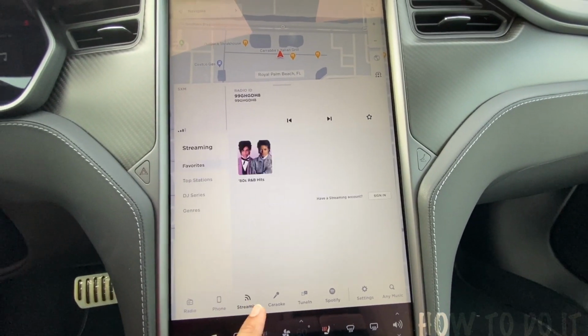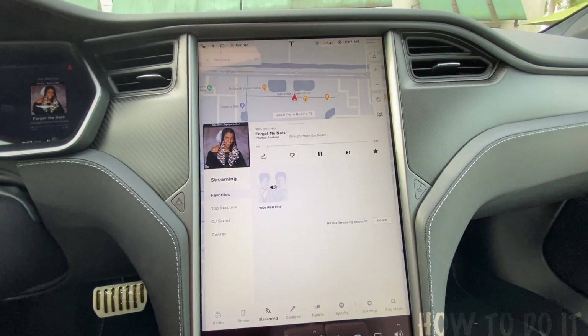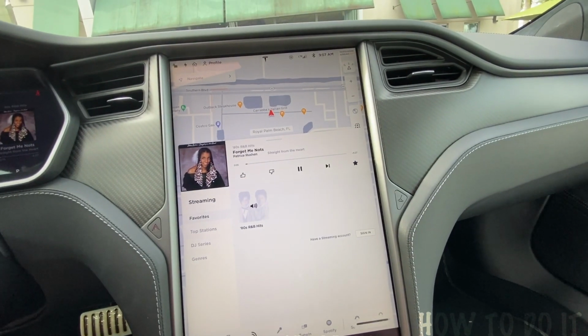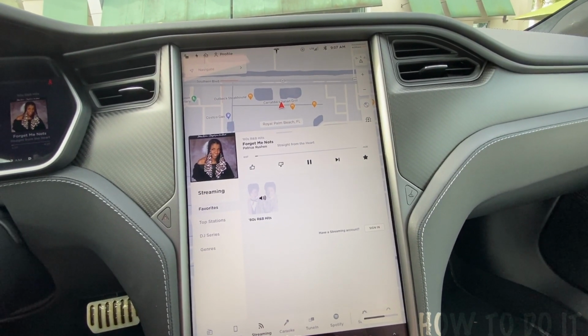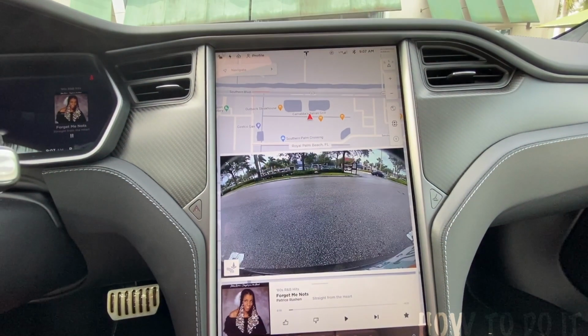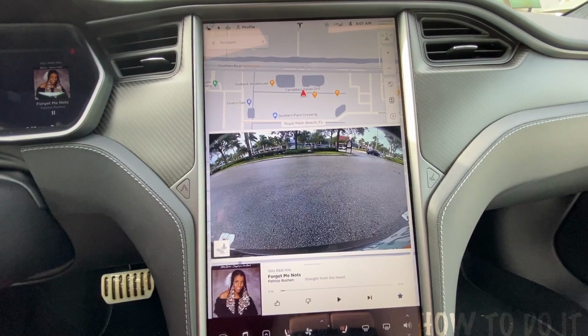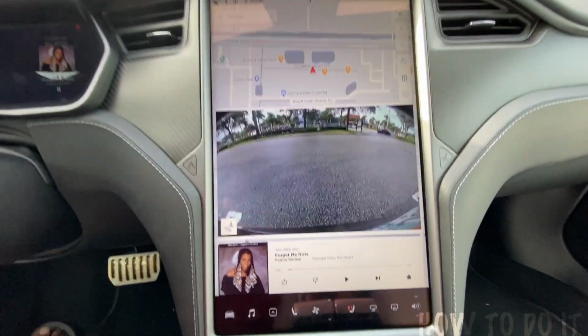A lot of bass. I think overall, I love that sound system in there. Even though it's not the hi-fi sound system, it's still an amazing sound system.